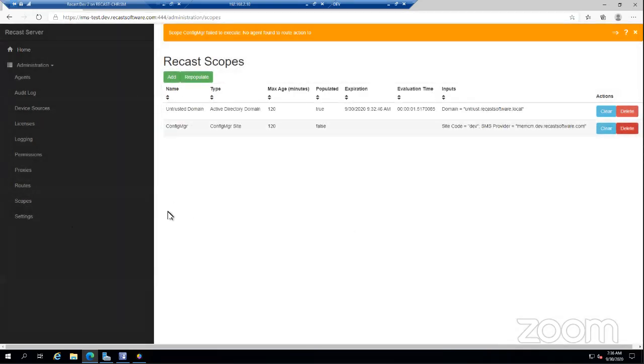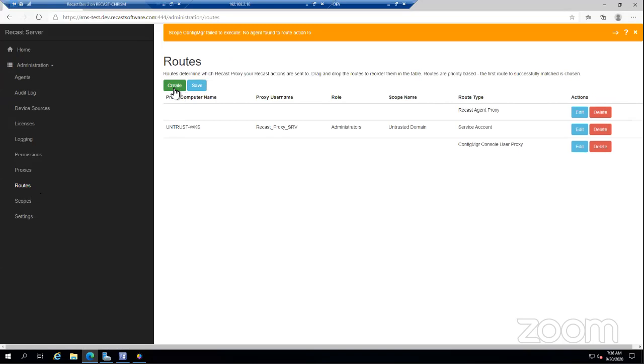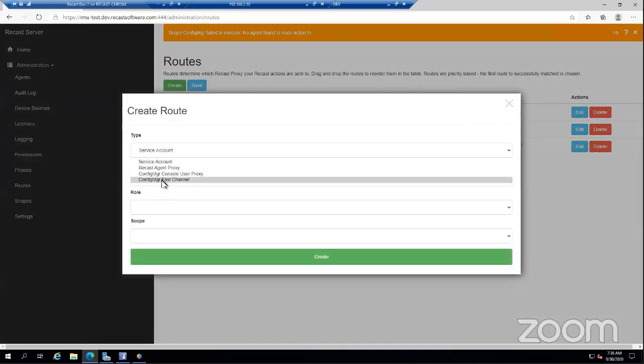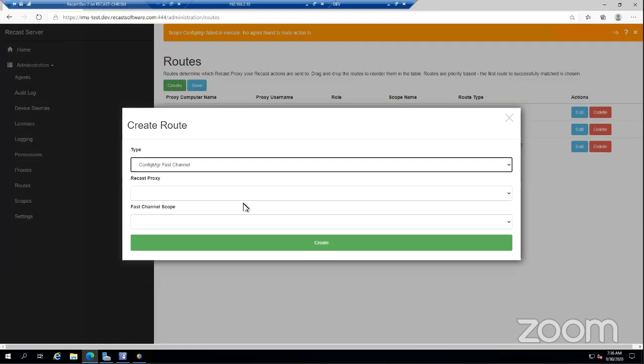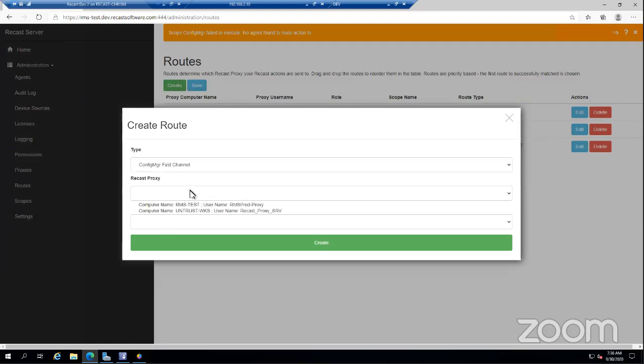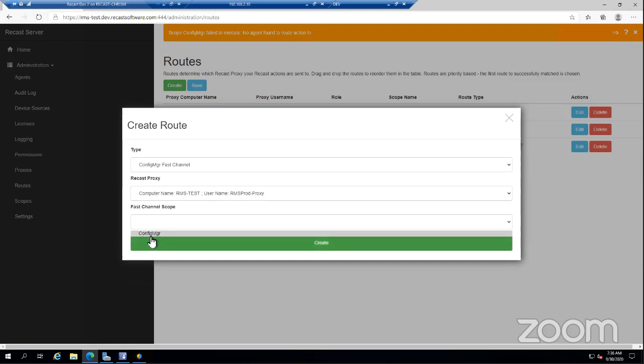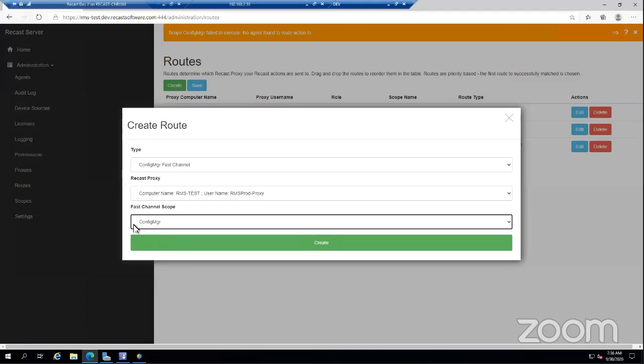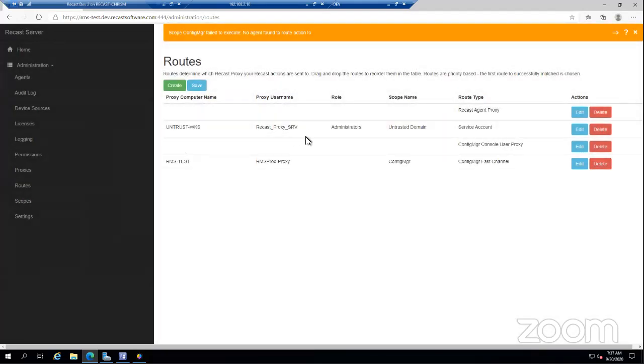We're going to get that same kind of routing error. So I'm going to come over to routes and create a config manager fast channel route. And so, we get a couple of options here. The first is, which proxy do I want this to run against? So I'm going to choose that RMS Prod Proxy user account. And then which config manager fast channel scope do I want to execute against? And we filter the list of scopes. Notice untrusted domain doesn't show up here because, again, we need that config manager scope to be able to successfully execute this.